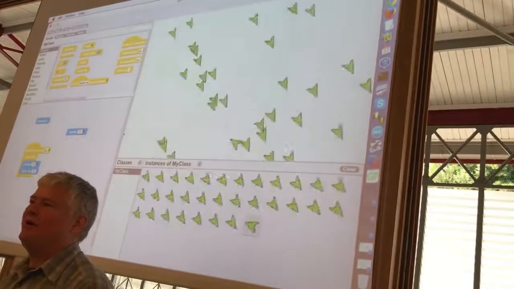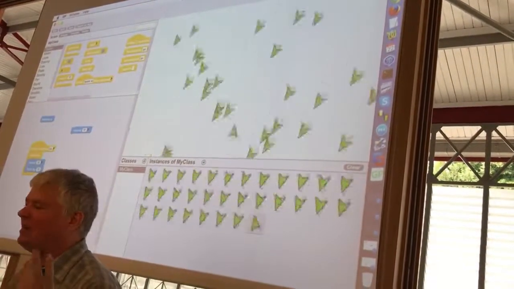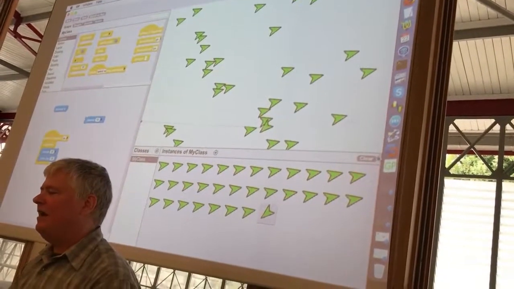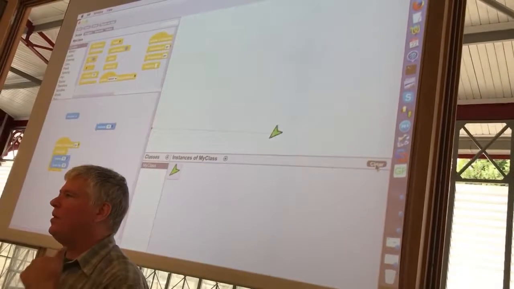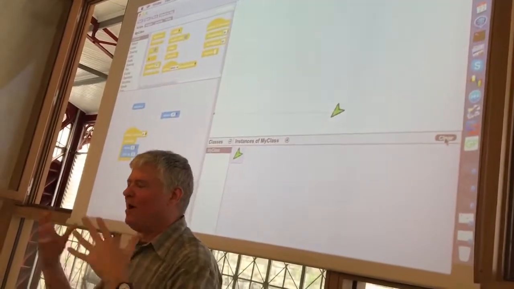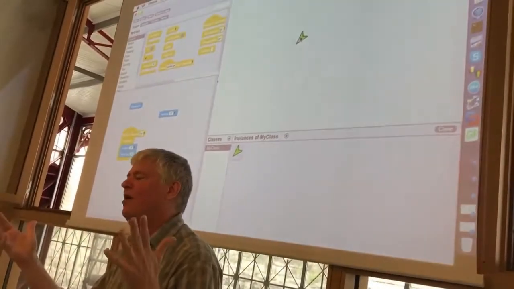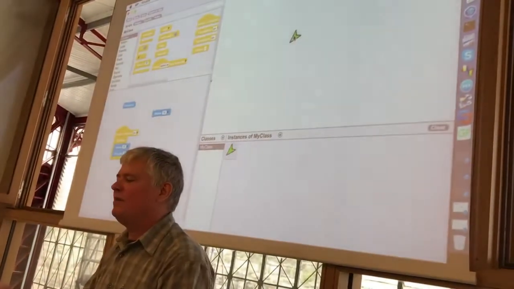But then they wanted a way to clear the screen. This came out of user testing. So I'll hit escape to stop everything, and this clear button takes away all but one sprite. Now there's some controversy about whether it should take away all sprites or all but one. It actually takes away all, and then it makes a new one and puts it there.